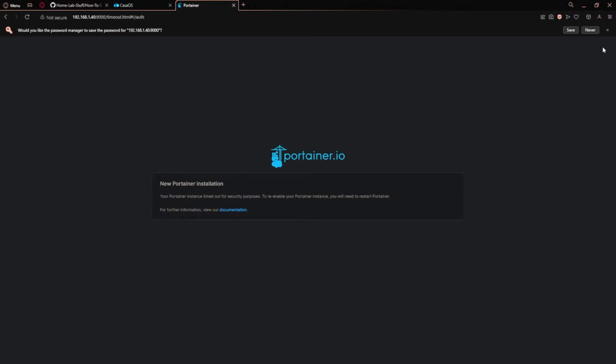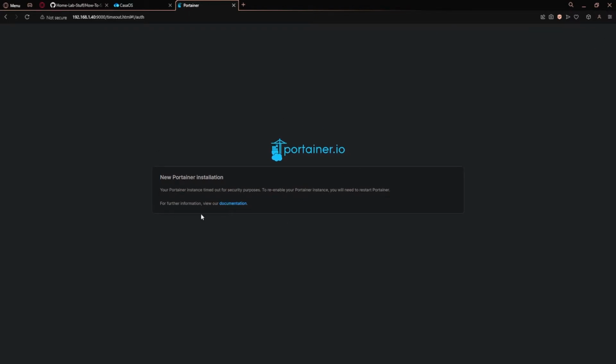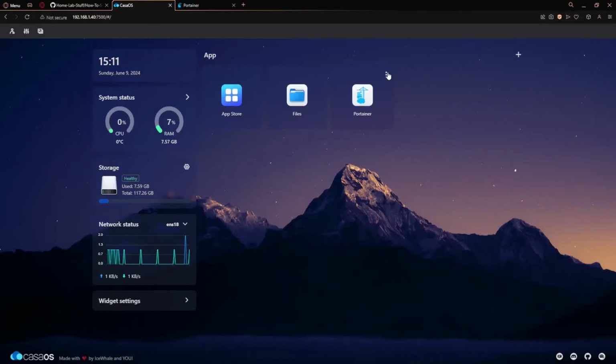Now, I actually did go AFK there for a minute, so it took me too long to make an account and all that, so I actually need to restart it. So this is the screen you will see if it takes you too long to set up stuff. So let me go ahead and just restart, just like so. And now it should be back up.